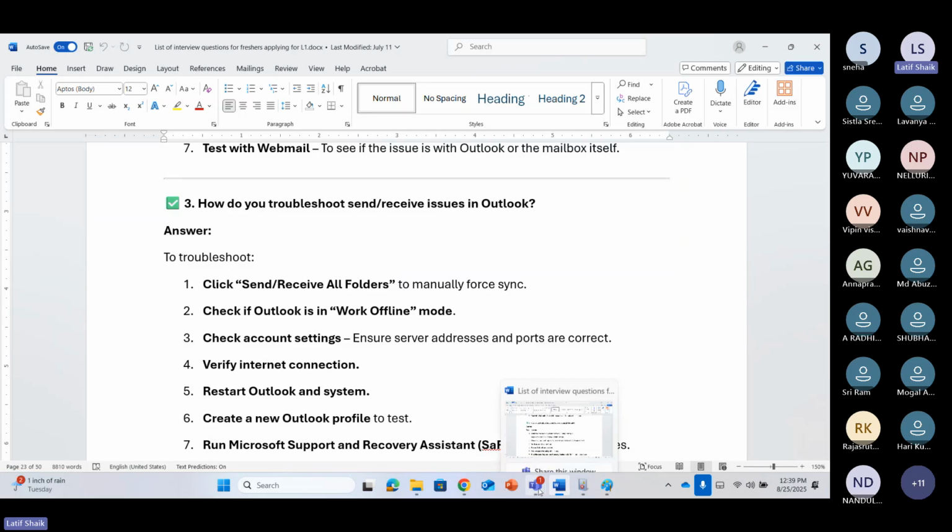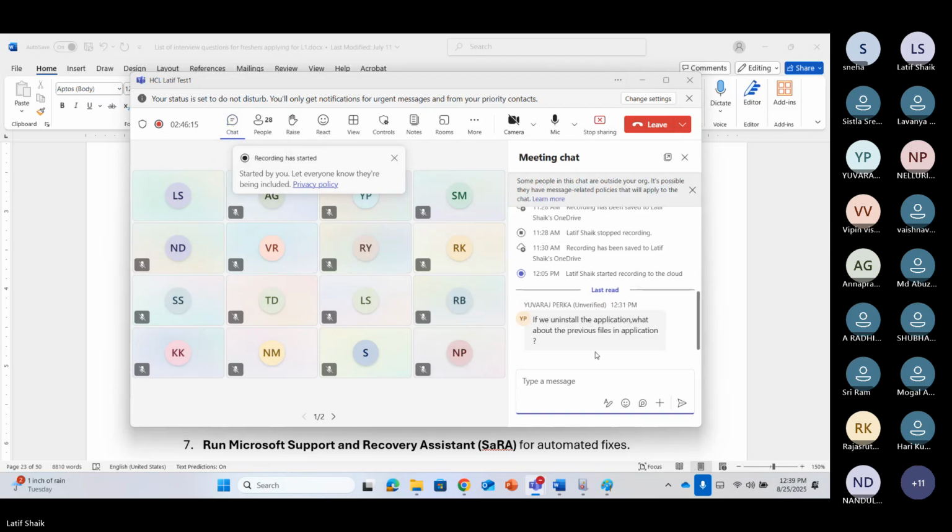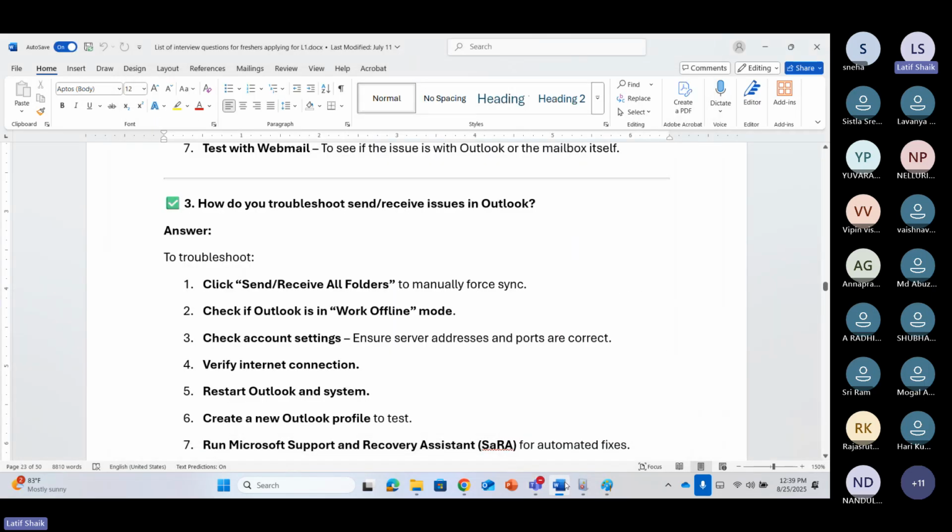Someone put a message. Very good. There is a good question, like Yuvraj asked. If we uninstall an application, what about previous files in the application, guys? For example, this is a document, okay? Document, and the application is Microsoft Word, okay? If I uninstall Microsoft Word or Microsoft Office, so what happened?